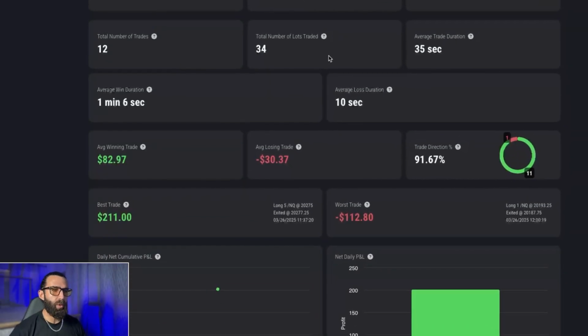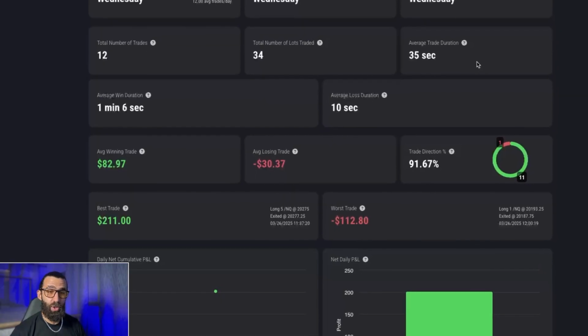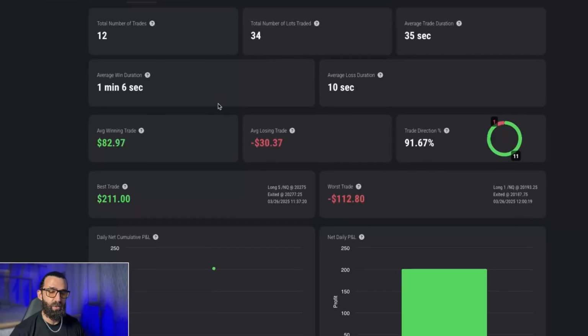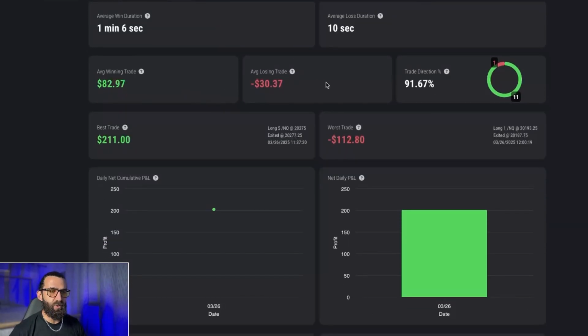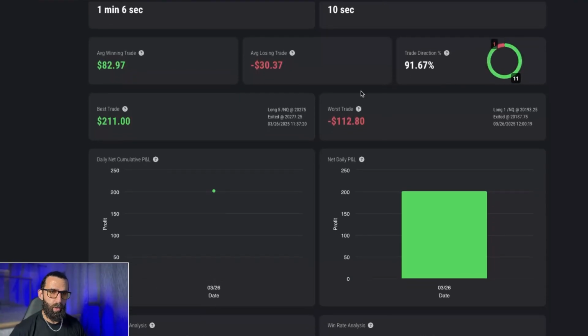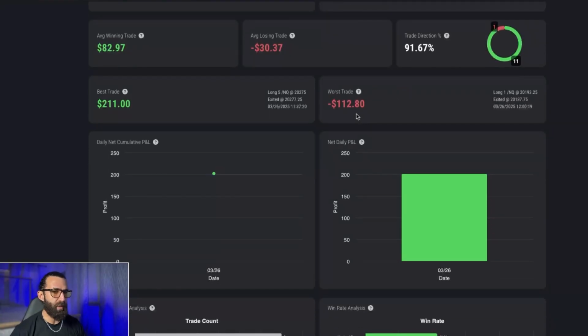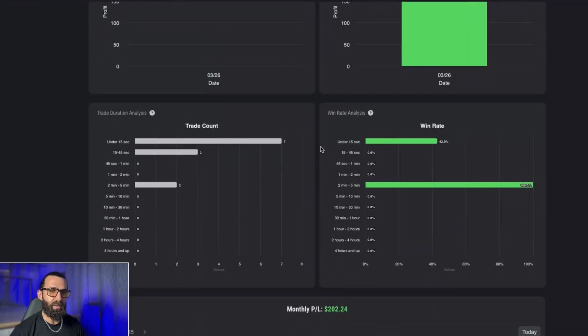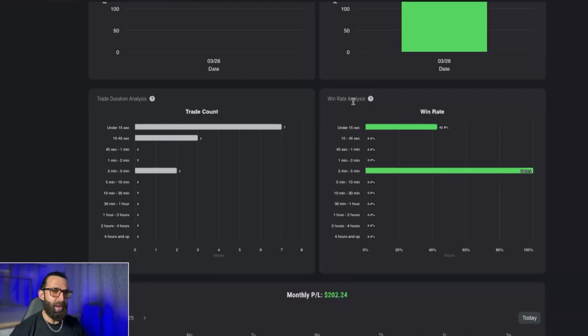Number of trades, total number of lots, your average trade duration, interesting metrics. Average win versus average loss duration. Are you holding your winning trades versus your losing trades longer? Winning trade versus losing trade. Trade direction. Are you getting short or are you getting long more? Best trade, worst trade for the time given. Again, your daily net cumulative P&L displayed a couple ways. And then win rate and trade duration.